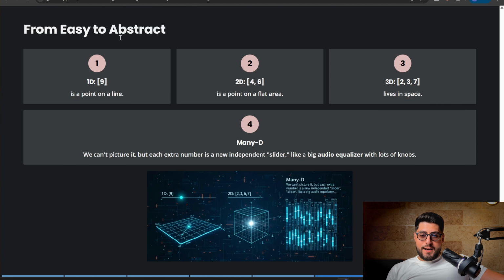From easy to abstract, let's go back to middle school where we used to learn space. So, one dimension is one number, it is a point on a line. Two dimensions are two numbers on the vector, which is a point on a flat area. Three dimensions, three numbers, lives in space. Four dimensions and above is something that we cannot picture, but remember the example I gave you. One dimension is one number on the vector, which represents one attribute. So the more dimensions you have, the longer the vector row is going to be, and the more meaning it's going to hold, richer, more dense meaning.